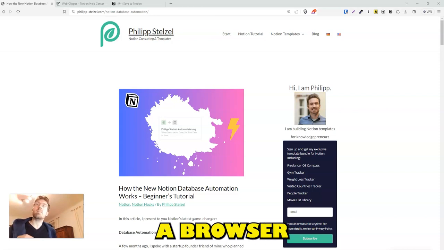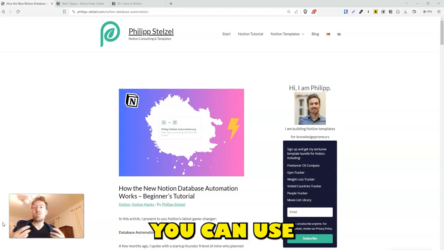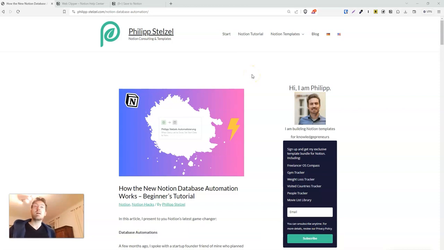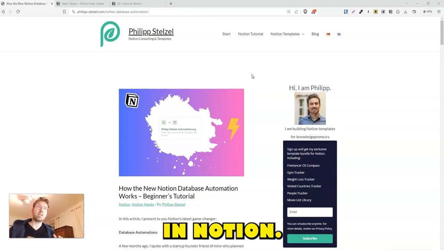If you're using a browser that is based on Chromium, like Brave, that is the browser I'm currently using, it will work as well. In fact, the Notion Web Clipper is not the best resource you can use for that purpose. There's a better extension, but more about that in 1 minute. First, I want to show you how to save a web page with the Web Clipper in Notion.